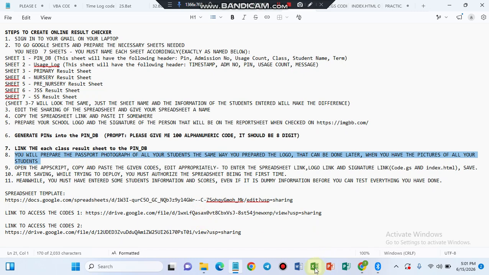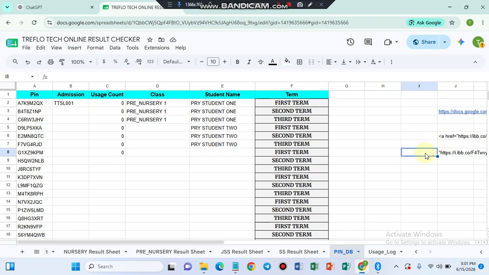Let me show you how you can do it so that you won't make mistakes. Let's say for this one now, this one is my signature. So I put signature there to be able to know that this particular link is signature. So for the name of the student, let's say student A, you put the link for that student's passport photograph in front like this. You can create another sheet somewhere to put all of that there and you are good to go.